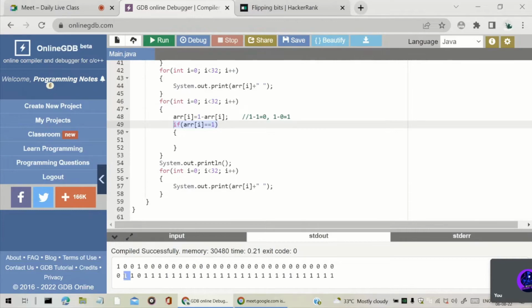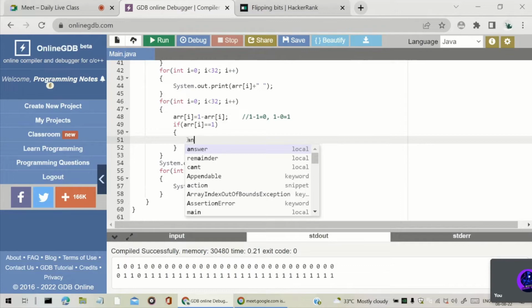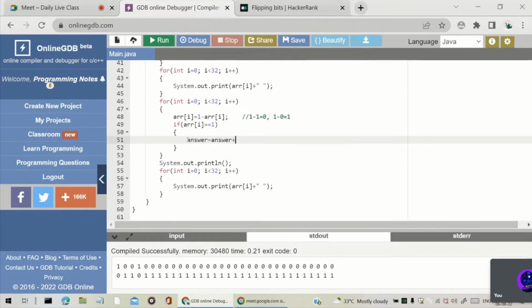So we have to power it with the index of the bit. What we can do is answer equal to answer, the previous answer, at first definitely it will be 0. So answer equal to answer plus current bit value. Current bit value is nothing but 1 left shift index. Okay, here with i, since we are using i for the index. So what it is doing is, it is finding 2 power i, and we are adding 2 power i to this previous answer so that we can get the number.